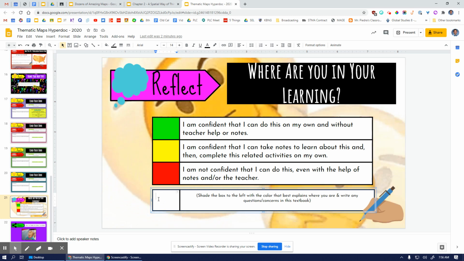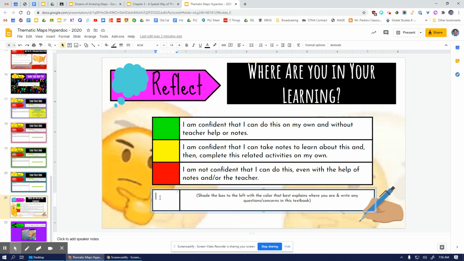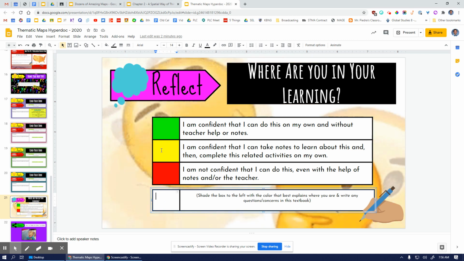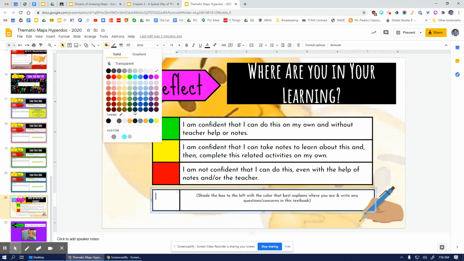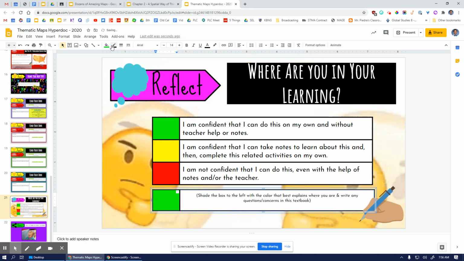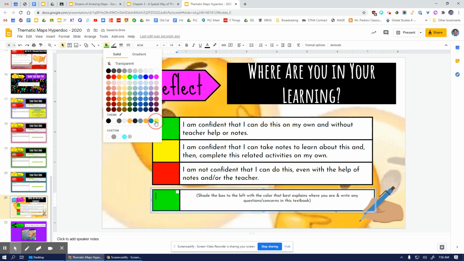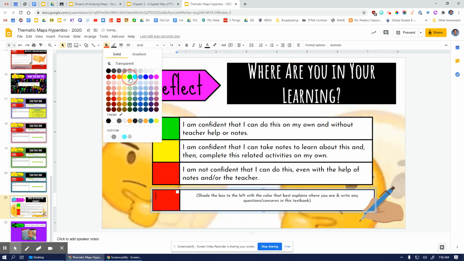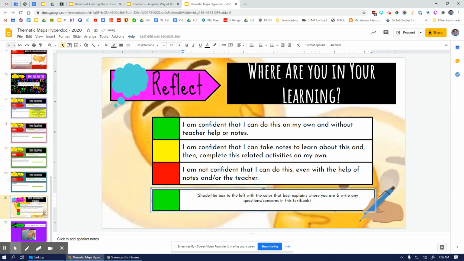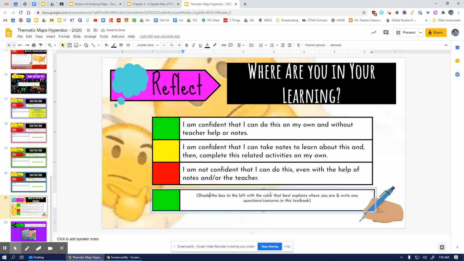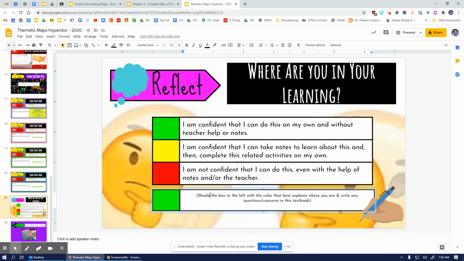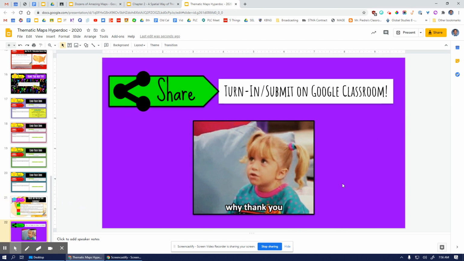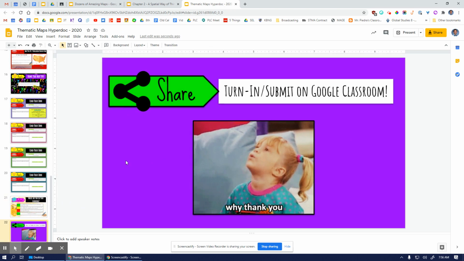You're going to basically fill in this box with what color you think you are feeling, green, yellow, or red, and you can just go ahead and come on up here and fill in the box with whatever color you are feeling right now. And then you are, of course, going to type in this text box explaining why you picked the color you did. And then when you're all done, make sure to submit and turn this in on Google Classroom.